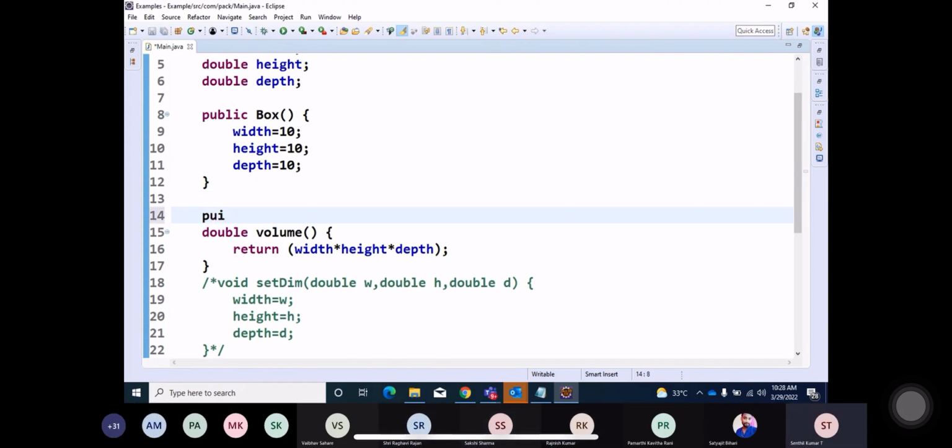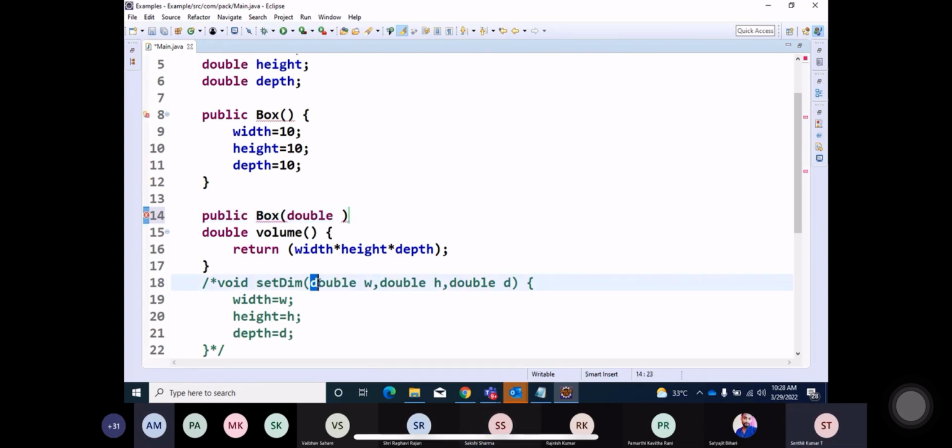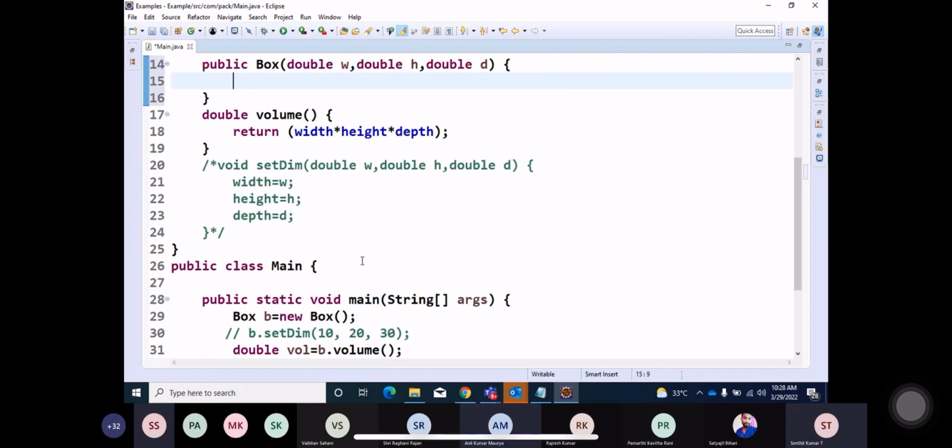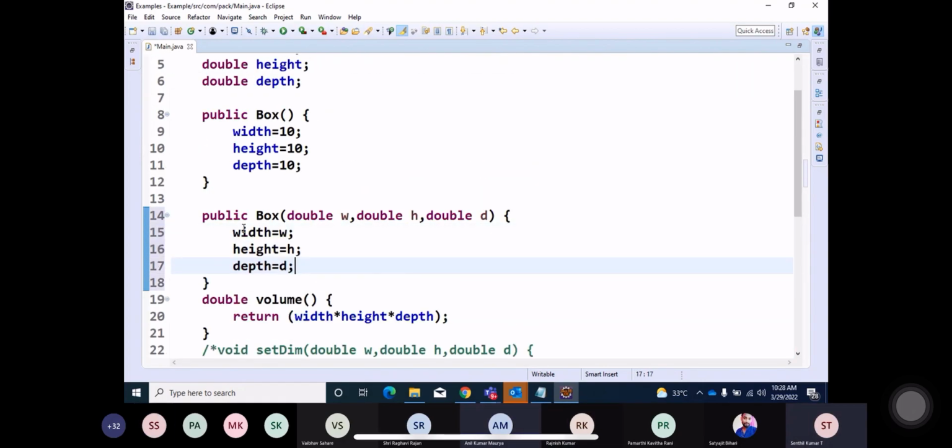Now I'll show how to create it. So public Box of double W, comma, double H, comma, double D, and inside this I'm going to initialize width is equal to W, height is equal to H, as well as depth is equal to D.